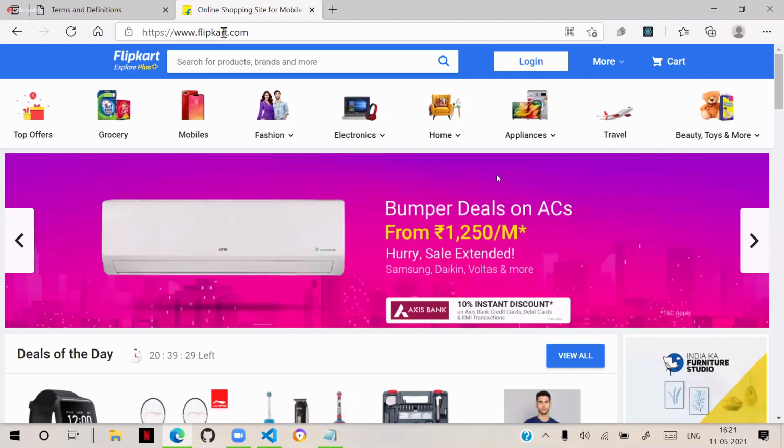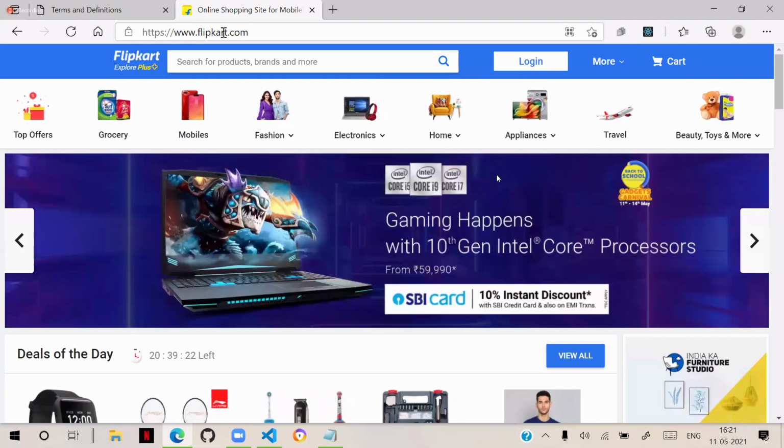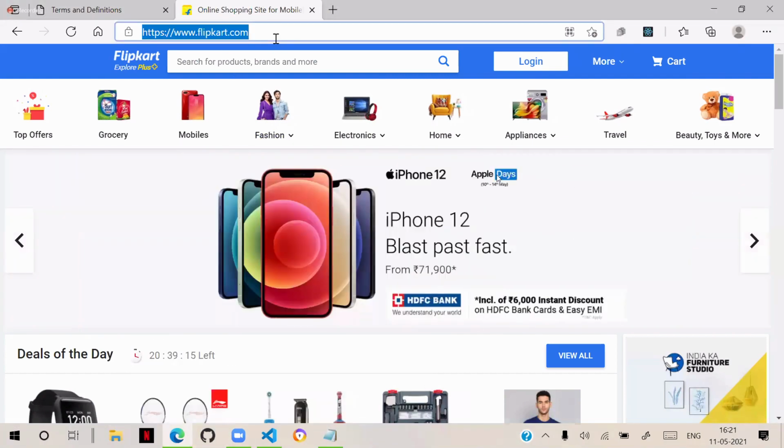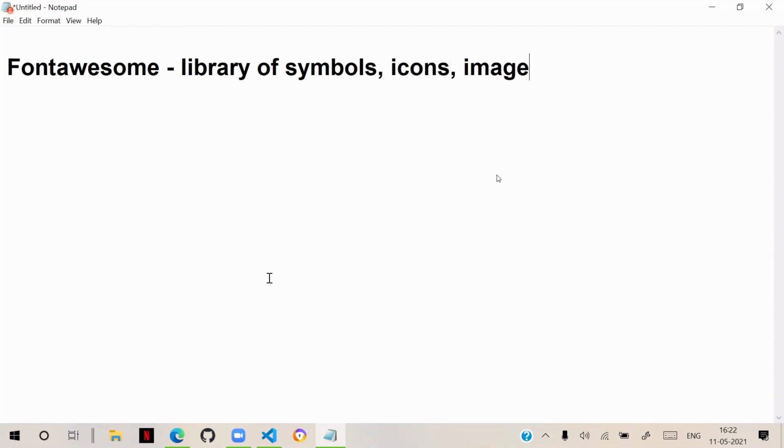Generally for websites, we use a separate symbols-related font. We call it Fontawesome. I will show you how to use Fontawesome. This is very popular and very regularly used in websites. It is a third party, so we have to download it and copy it into our project. Fontawesome provides a library of symbols, icons, images. All these are present in Fontawesome.